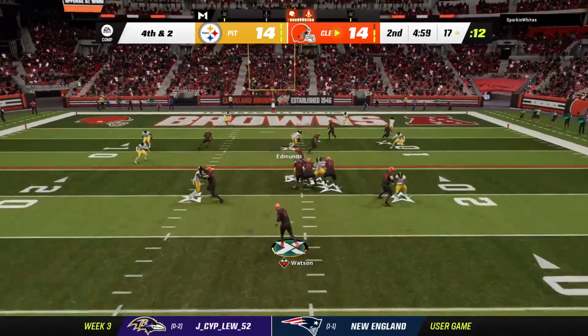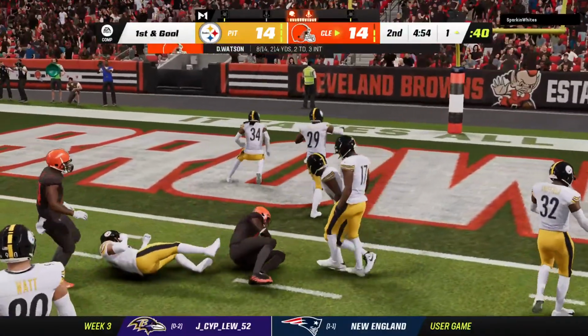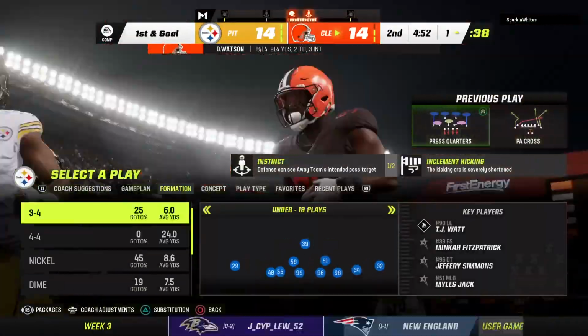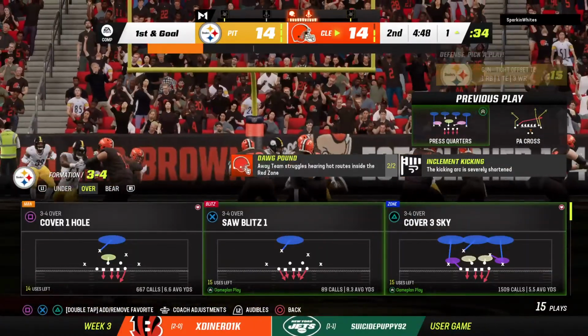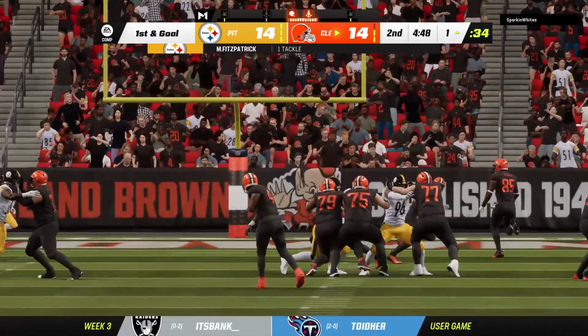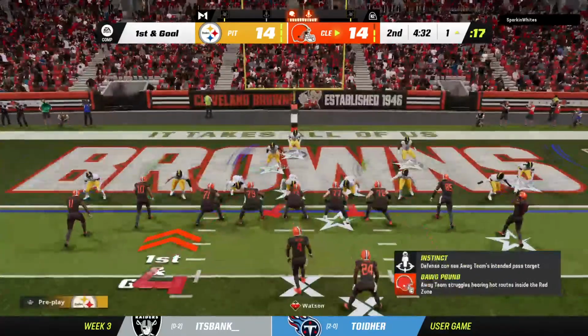Here we go on fourth. Watson. And it's caught. And he'll be taken down, but he does have first down yardage. A defensive breakdown allows a pickup of 16 on fourth down. Two big plays in succession. Not sure this D knows what hit him, but now they got to get ready.